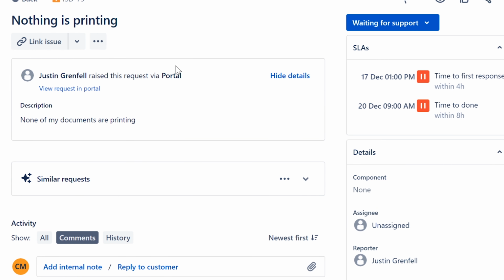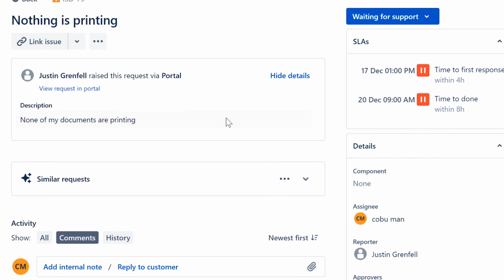First ticket is nothing is printing. None of my documents are printing. As always, assign the ticket to yourself first before you do any work, so you get credit for it.